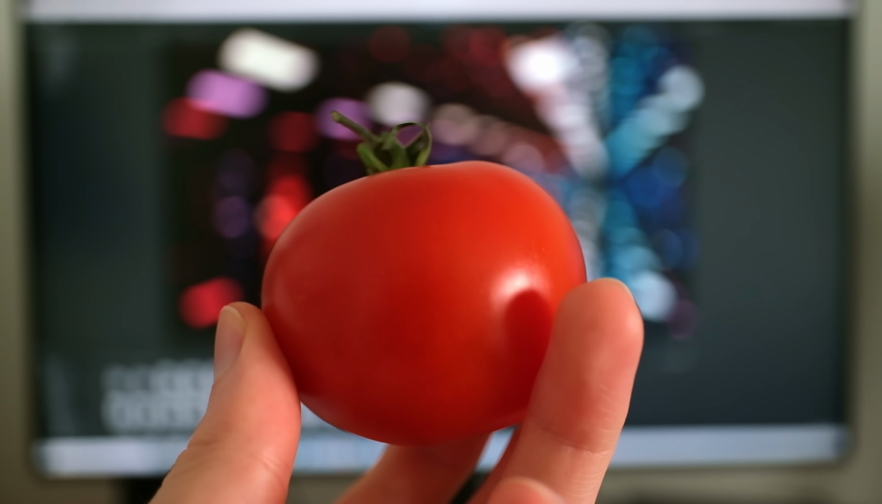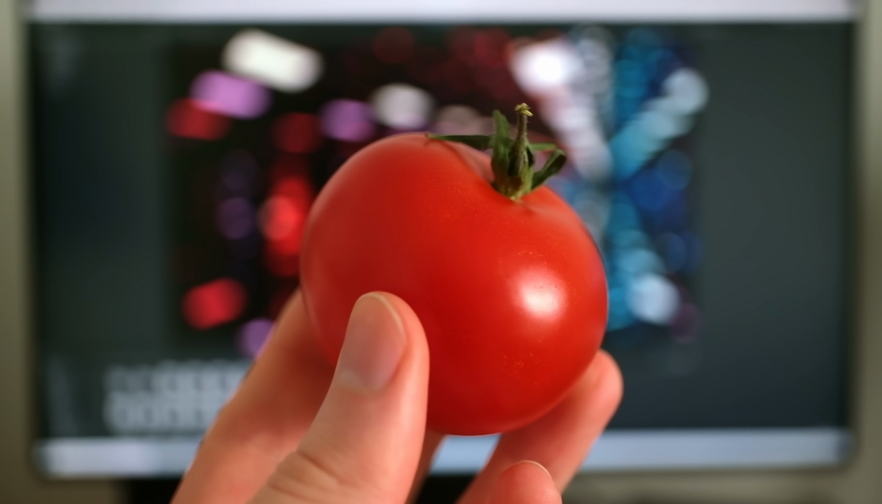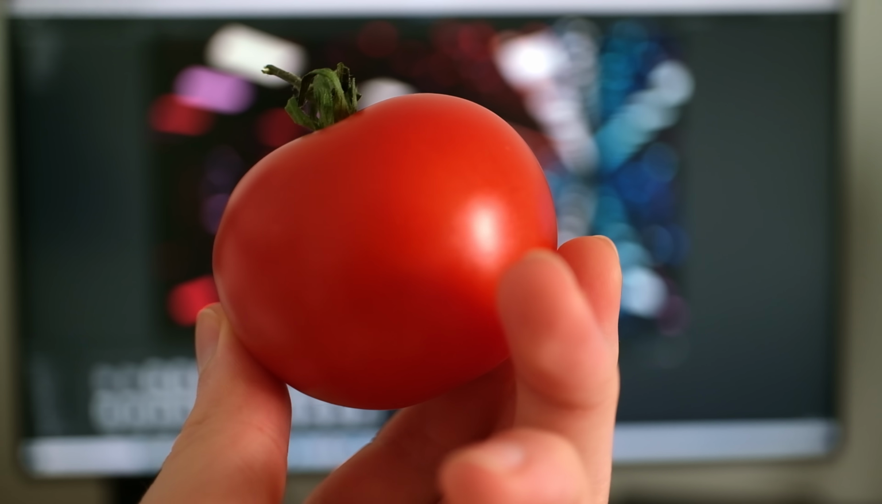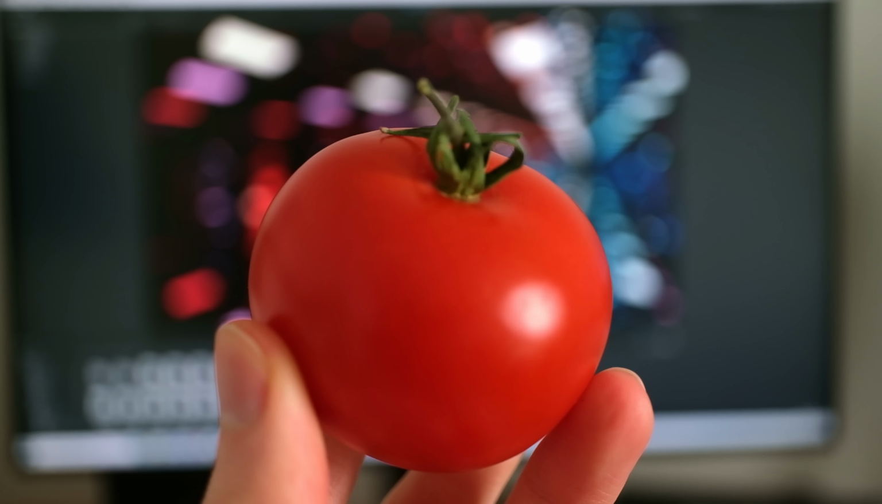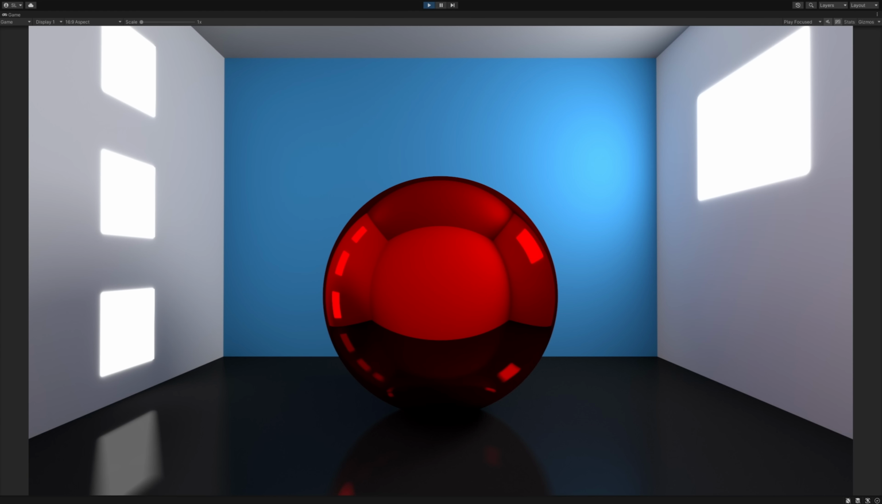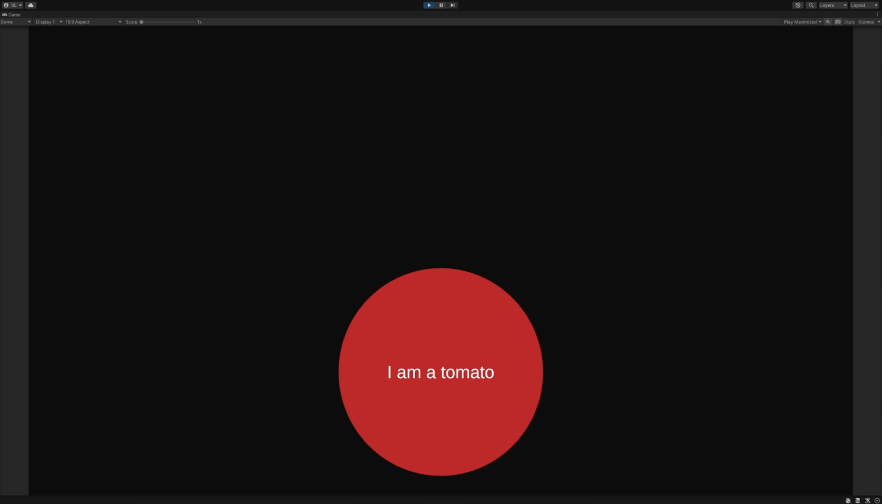The tomato is red, but the specular highlights we see on it are white, or rather, they're the color of the light that's hitting it and bouncing specularly into the camera. But in our ray tracer, if we take a red object and make it shiny, we can see that the specular highlights are tinted red, which seems intuitive. So what's going on with the tomato?